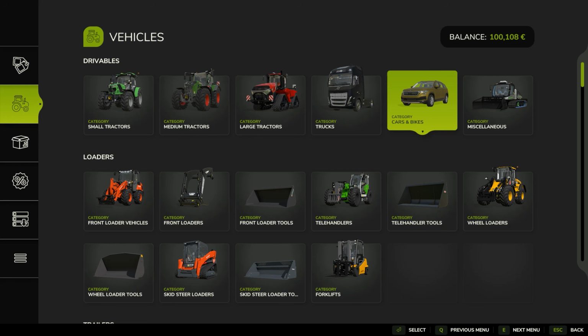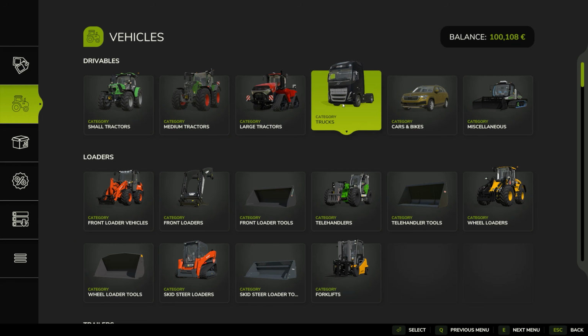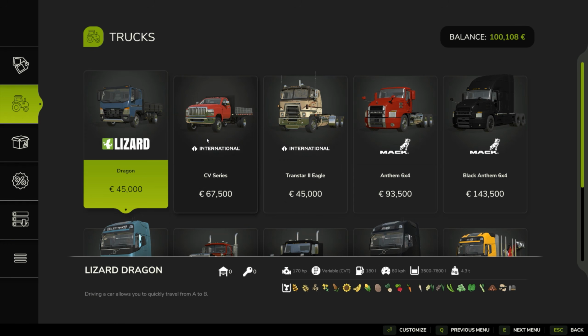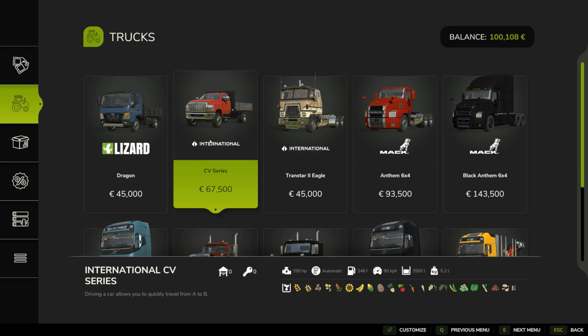Let me show you this. I want you to open up your store and go to the truck category. From here, this CV Series International has some juicy code on it. If you want to learn how to mod, really look at this truck, and this really offers a lot of potential for new modders. You're going to see a ton of different versions of these being uploaded left and right, and you know what? I think you should just make your own.